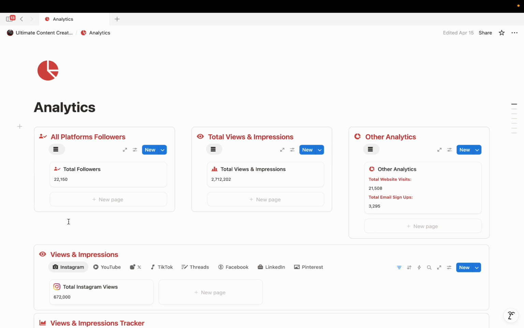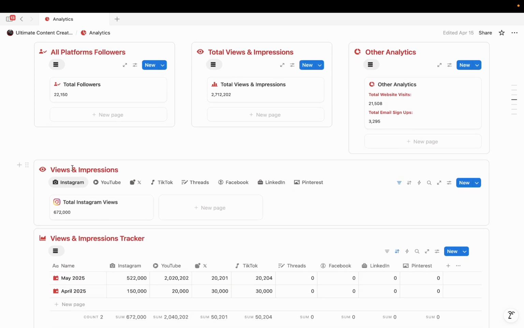If you have more social media platforms at once and you want to track everything all together, this dashboard is quite useful. So I would say you can also link the top content, which type of content performed the best at each month of the year. So you can track what works, you can analyze, and you can improve based on your best content. At the top, you will find 3 read-only sections that update automatically when you enter your monthly stats: total followers, combined views and impressions, and other analytics like total website visits or total email signups.